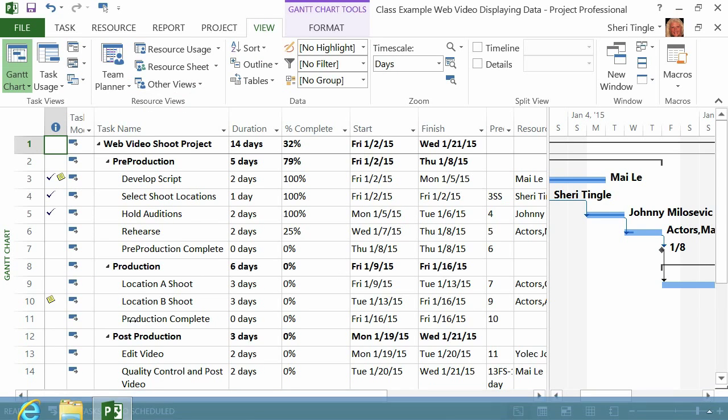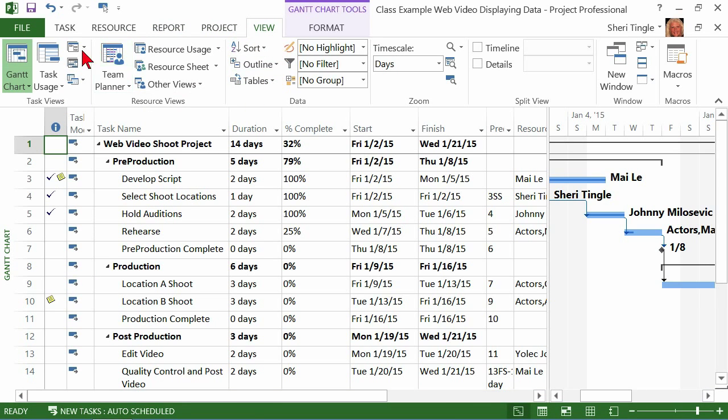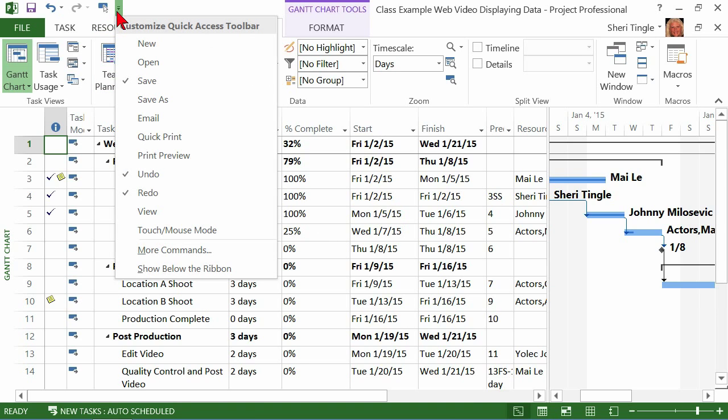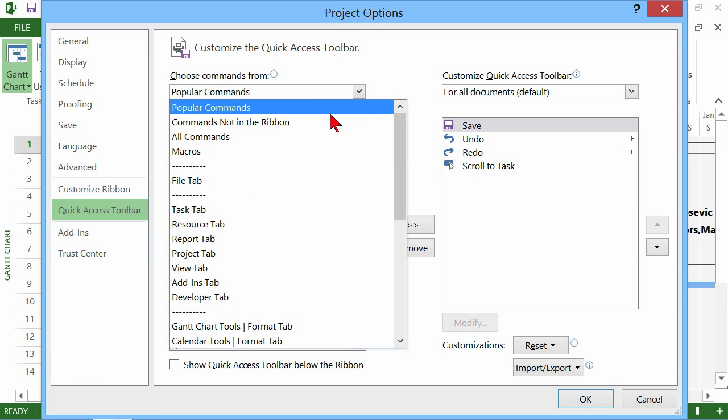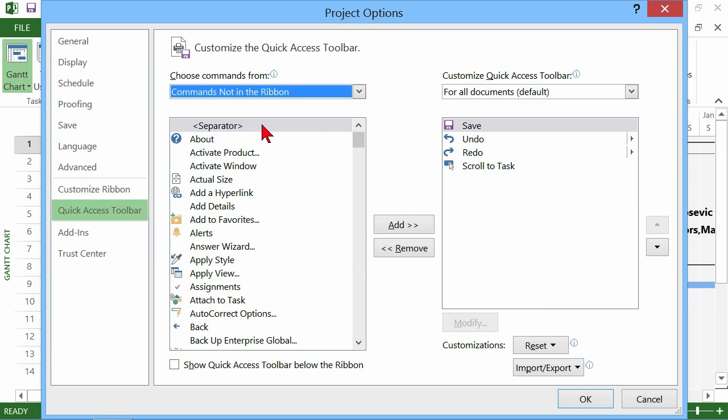So here we are in our project, and I need to add the Gantt chart wizard somewhere. I can add it here to my ribbon if I'd like to, or I could add it to my Quick Access Toolbar. I'm going to go ahead and add it to the Quick Access Toolbar. So adding it to the Quick Access Toolbar, I simply choose More Commands. And when I go into More Commands, now I'm backstage inside of Project Options on the Quick Access Toolbar. And this command is found under Commands Not in the Ribbon. So Commands Not in the Ribbon, and then it's called the Gantt Chart Wizard.